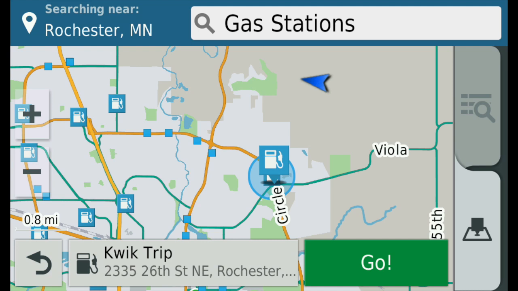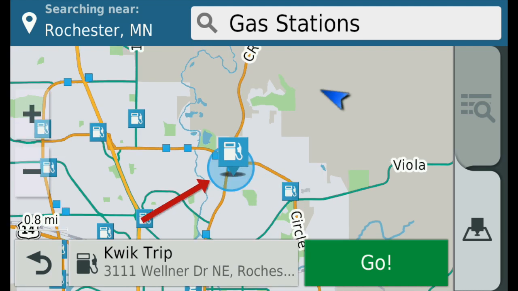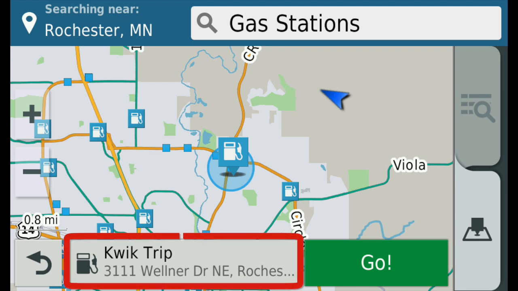But I don't want to go to this station on 26th Street. I prefer this station on Wellner Drive, seen here as a small blue square. Tap it. The map recenters on this new choice. The magnified icon and the blue circle move to this location. The location summary banner also reflects the change.